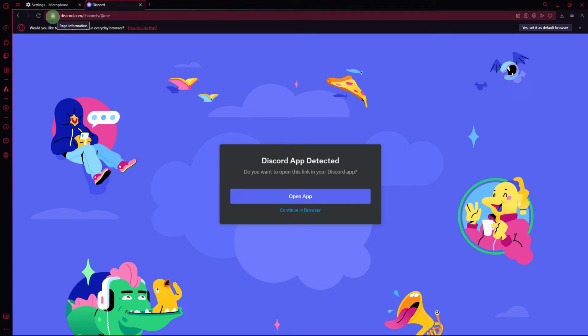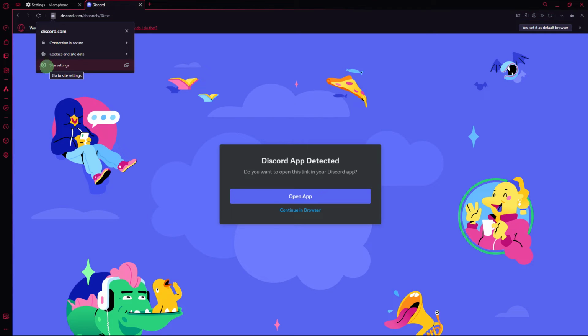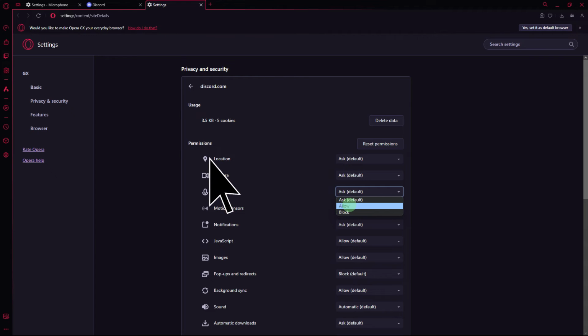Another method, ensure that your browser has permission to access your microphone. In Oppo GX, you can check this by clicking on the padlock icon next to the website's URL in the address bar, then go to site settings, find microphone, then choose allow.